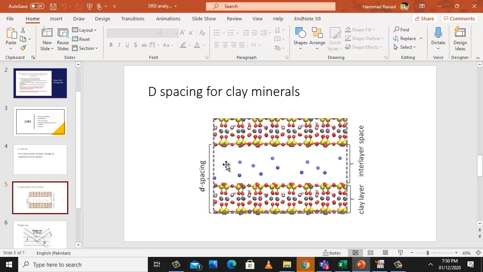So you don't need to confuse d-spacing and interlayer spacing, because these are two different things. Interlayer spacing is just the spacing between two clay layers, while this colorful particular clay layer for montmorillonite is the aluminosilicate layer, and these blue dots are the cations present between aluminosilicate layers, where d-spacing is the combination of interlayer space and clay layer. So if there is a change in d-spacing, it means your additive has worked.